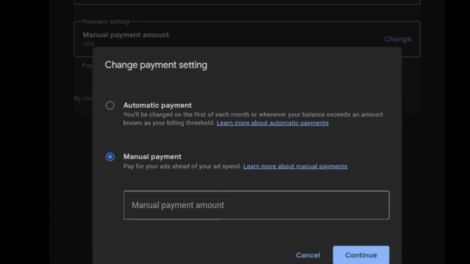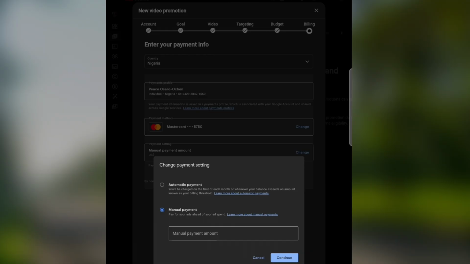But for the automatic payment, your ad will just start running immediately, and after your money has been exhausted, YouTube will just charge your card automatically, which is this first option. So if you ask me, I would say choose this manual payment. You control how the ad runs, and when it runs, and all of that. So I'm going to click on continue.